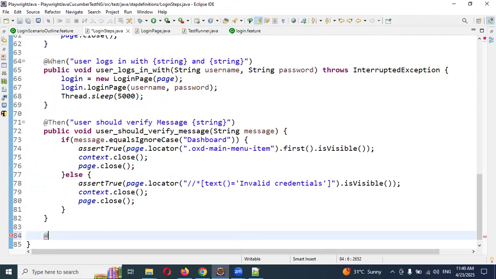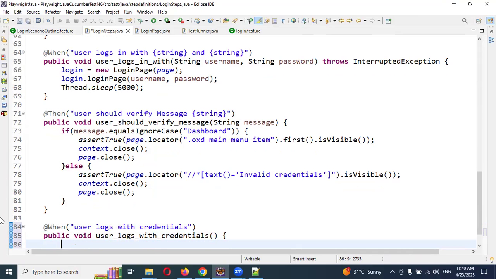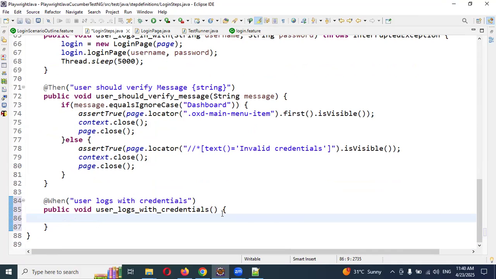Okay. Now I'm coming back to here. Here, at the rate of When, in double quotation, my credentials. Okay. And public void, I need to use user logs with credentials. Okay, and then this is my function. Here we need to use data table access. We need to create a data table object, then only we can do it, right?